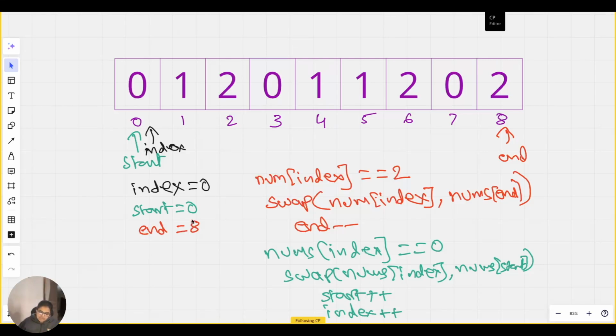Okay, so let's run through this with this example. Initially when we started, start is 0, index is 0. So based on our case here, we have to swap index and start and increment start and index.